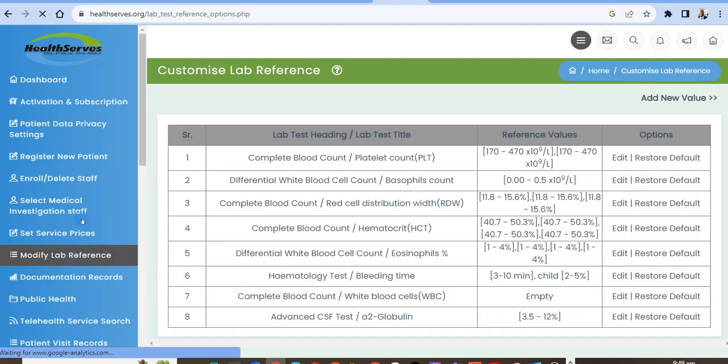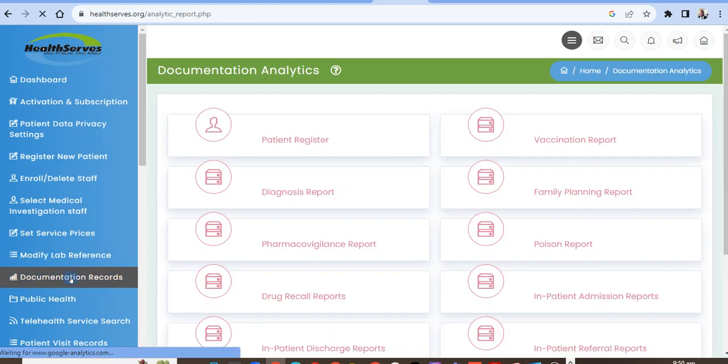The next one is modify lab reference. Here you can actually change or modify the lab reference. By default, the system has lab reference for all lab tests. But if your machine has a value that is different from the default value, then you need this tool to modify it.